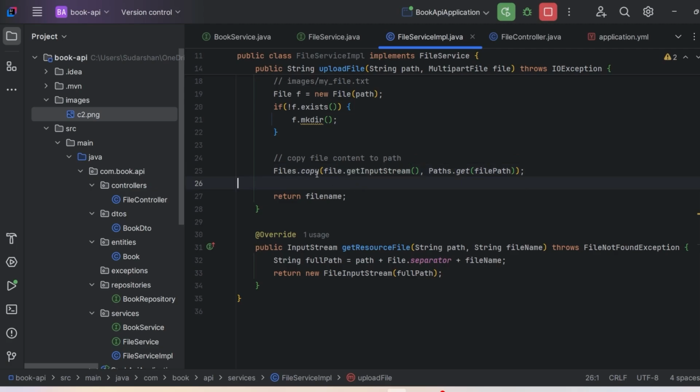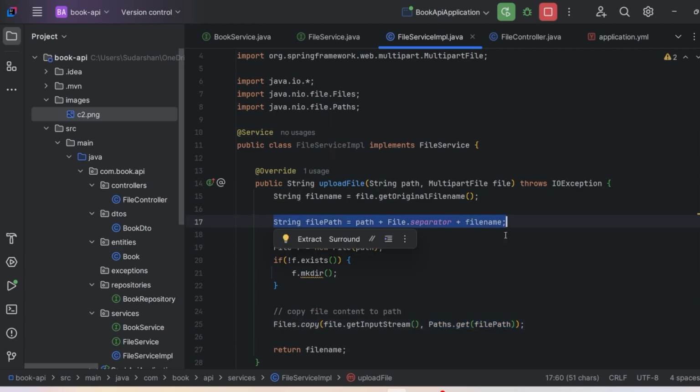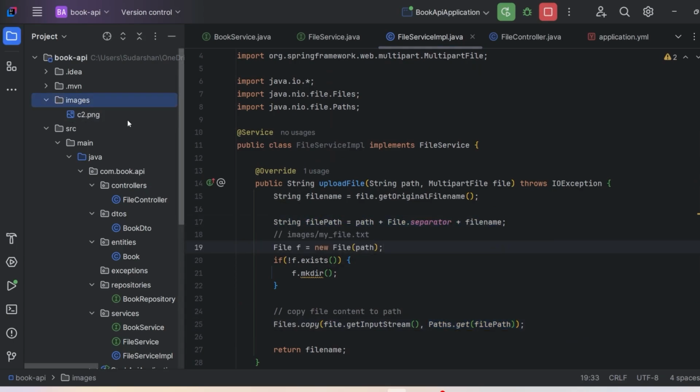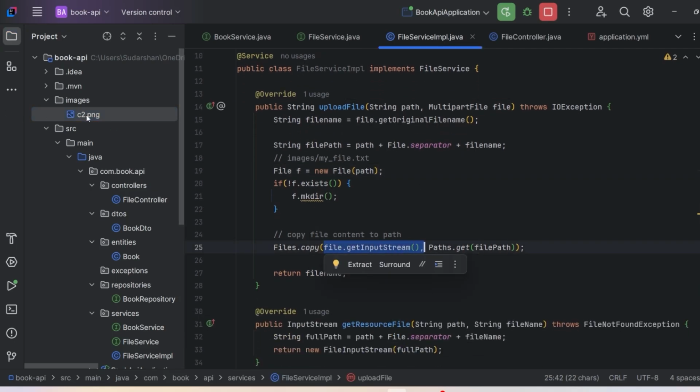After that, we are saying Files.copy, copy the file path. Okay, so we are getting the file content in the form of a stream of bytes, and we are copying it. Where are we copying it? We are copying it to the path that we have constructed. So this is the path we have constructed. For example, images/c2.png was constructed first, and then the content which was received in the form of the input stream, we copied into this empty file. So first the empty file is constructed in the images directory, and then the content of that file is copied to that empty file.